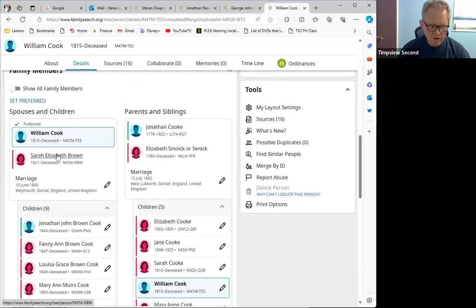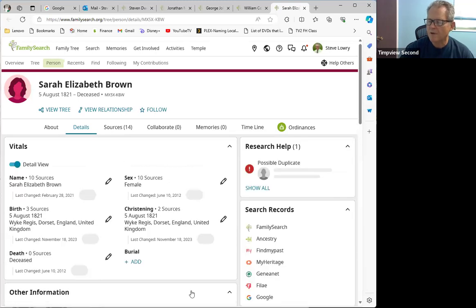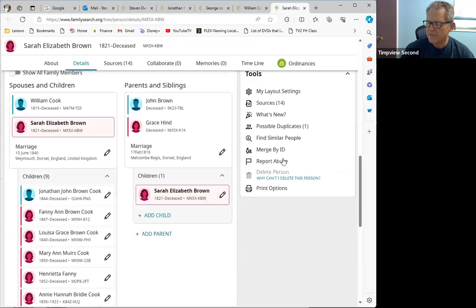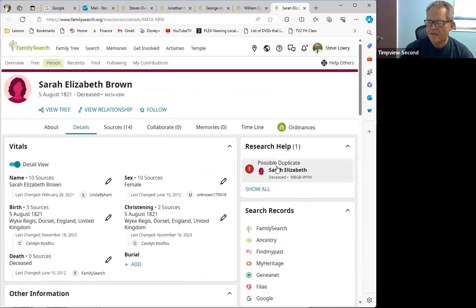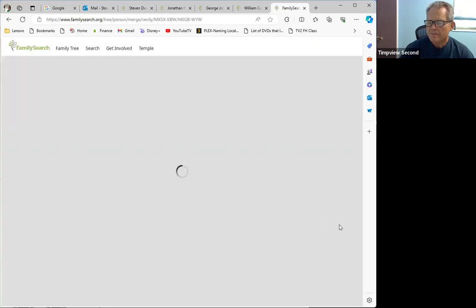And so we're going to go ahead now and do the same thing that we just did for the dad. But this time I'll do it the easy way, which is the computer already knows that this is a duplicate. So I don't need to copy the ID. I don't need to come down here and merge by ID. I can just say, yep, let's go look at this possible duplicate. Let's review the merge.